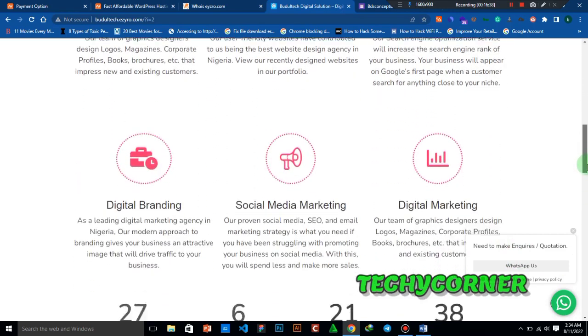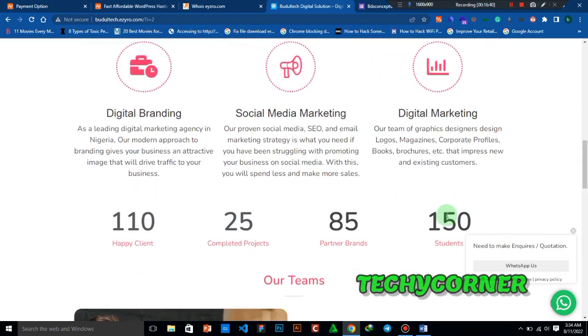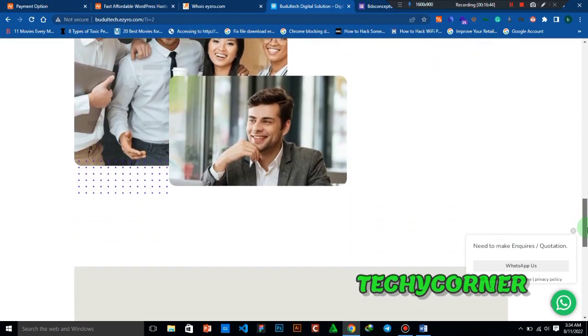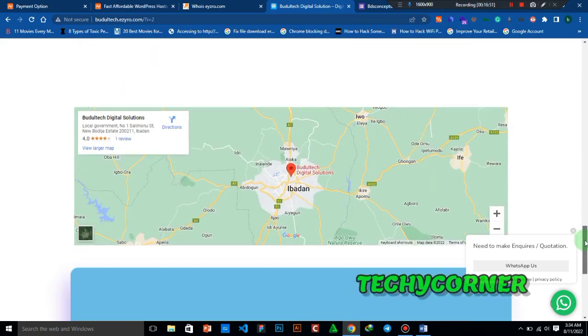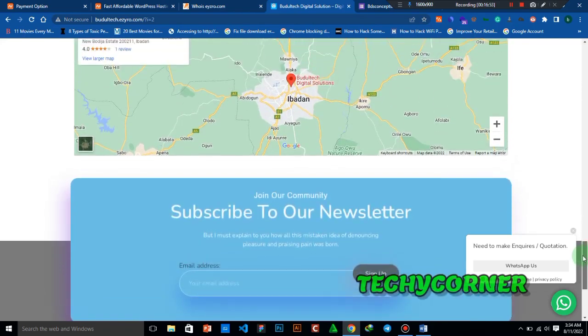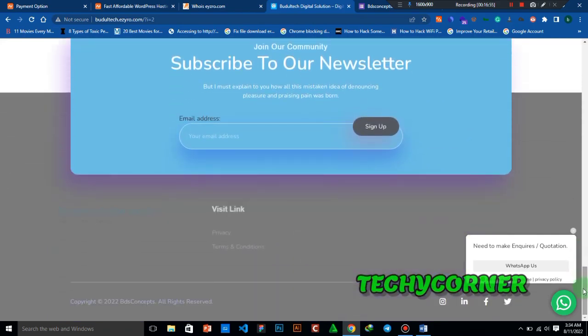Then after that, you can see the animation. So you can see how it is. You can see the theme. This website is actually desktop responsive, not really mobile friendly. So you can see everything that you need to know about it. You can see the footer, visit link, privacy, so anything you need to know about it. So that's what we have.